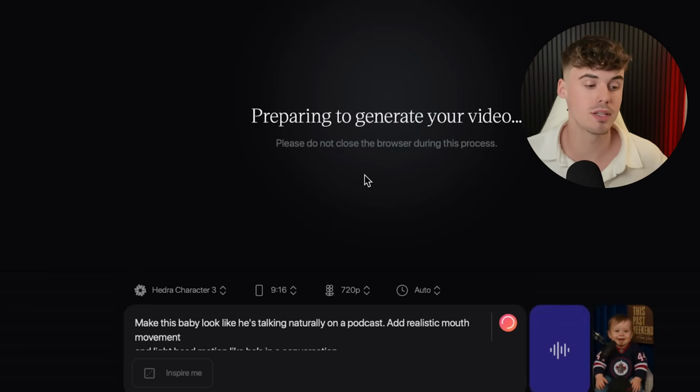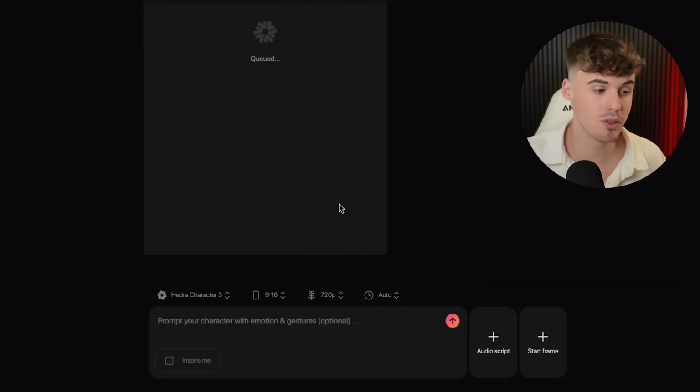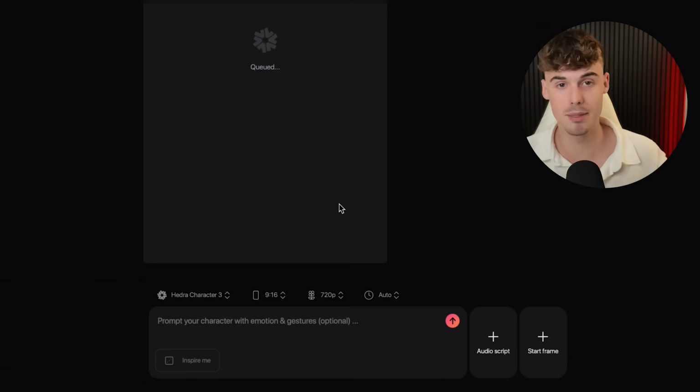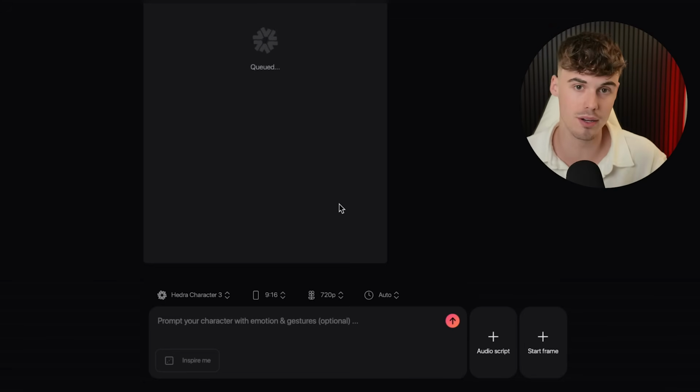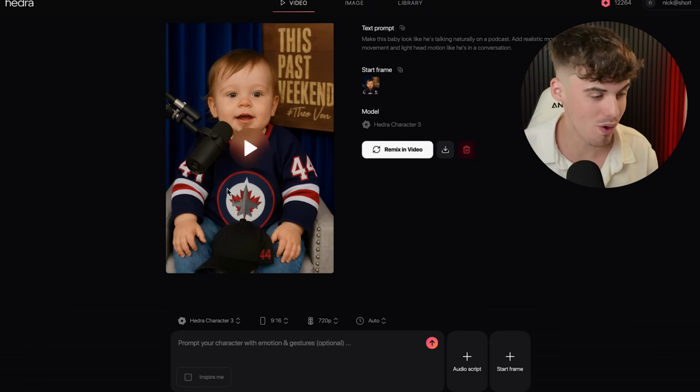Now, I'll be honest, Hedra takes a little bit longer to generate than ChatGPT, but it is well worth it. So just give it a second to generate. It'll eventually tell you, hey, 30% done, 80% done, and then eventually done. All right, so baby Theo has now generated. So I'm gonna play it now so you can kind of get an idea of what it looks like.